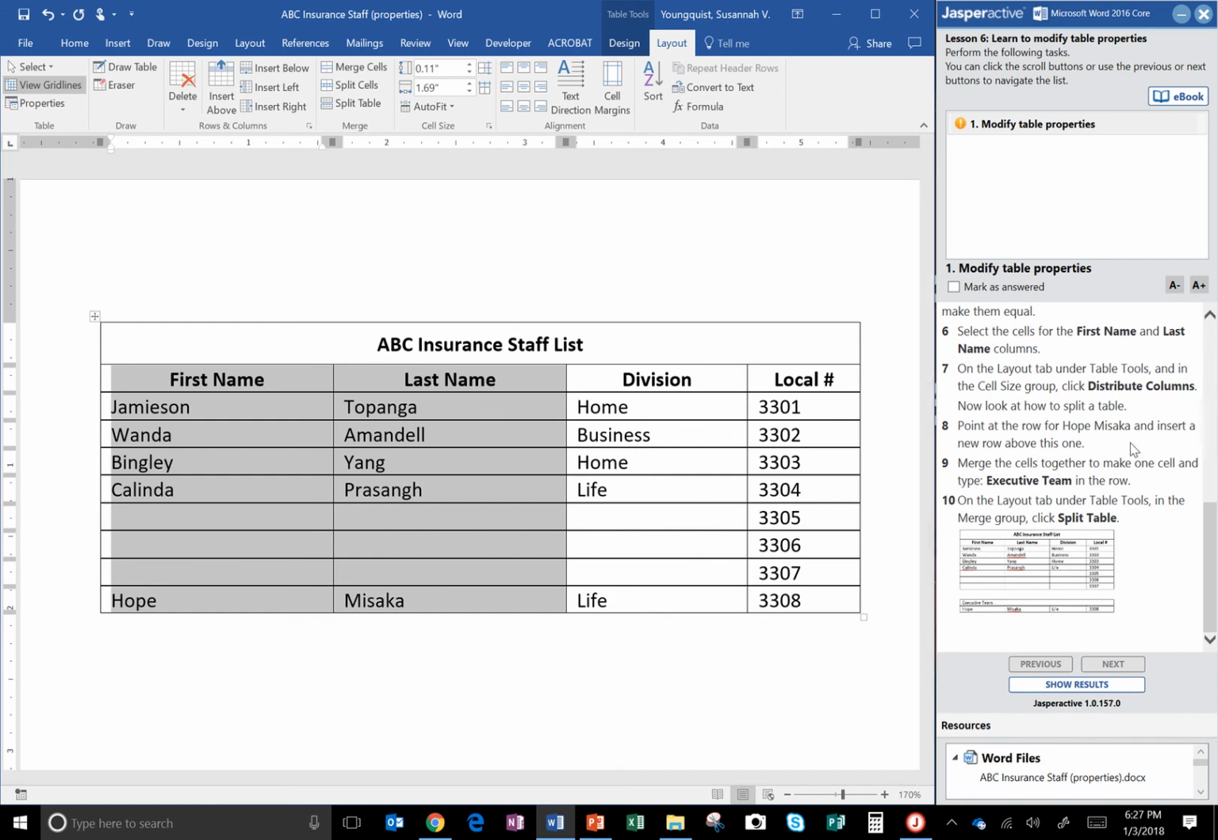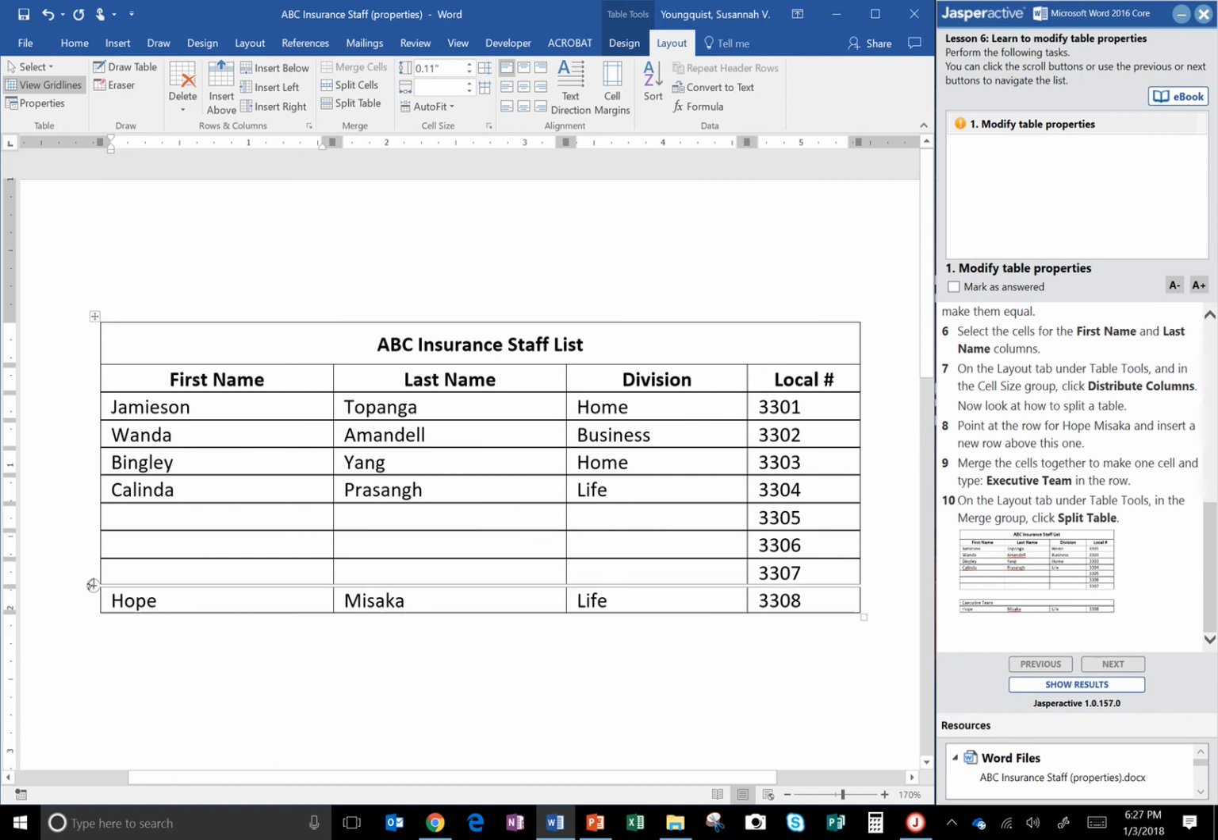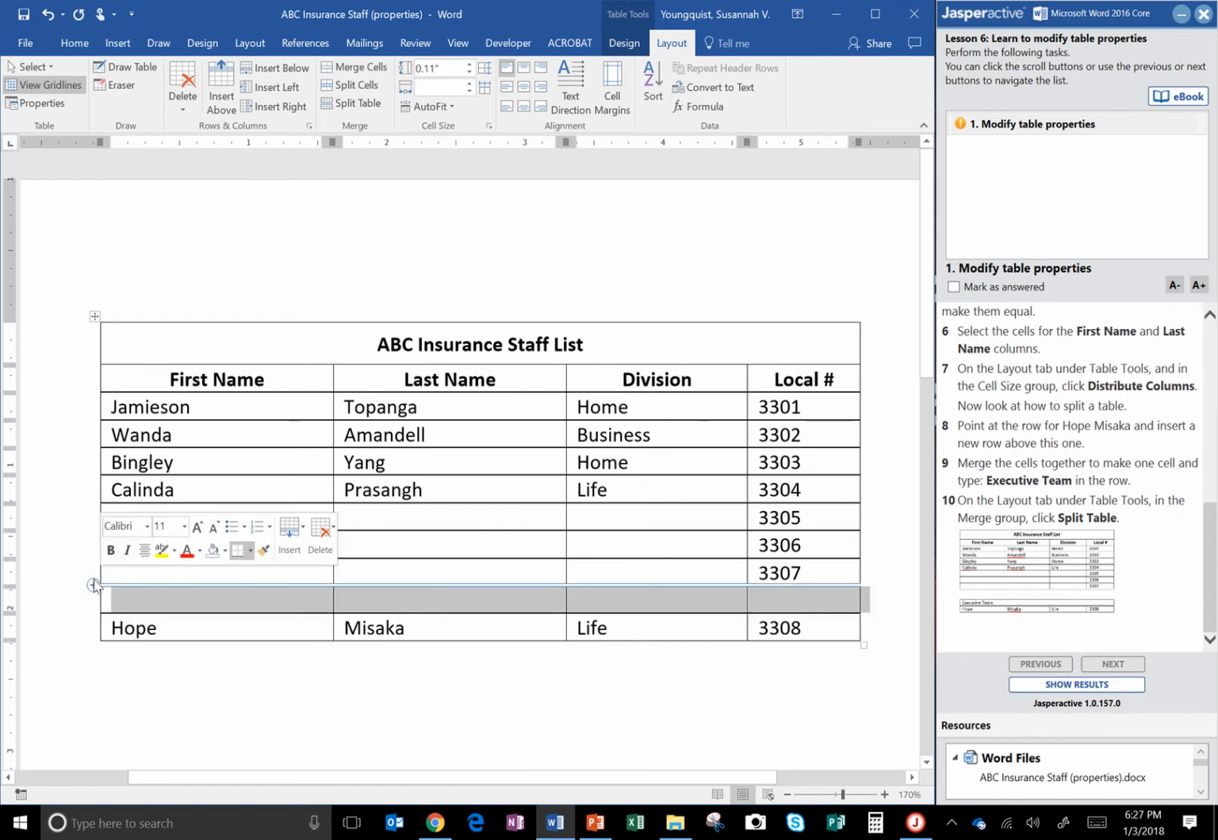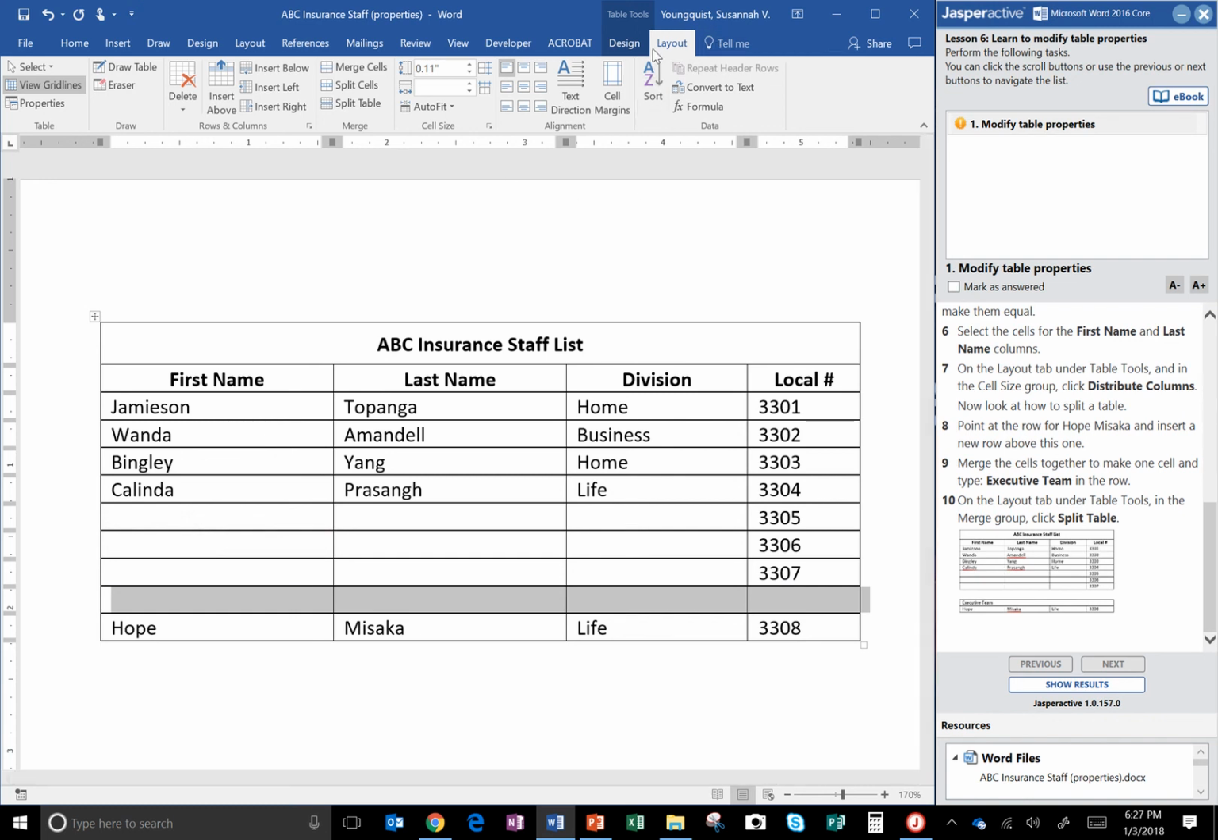Point at the row for Hope Mikasa and insert a new row above this one. Okay, so if I have that row selected, you can see when I move my cursor over here, I get this little plus sign. So if I click that plus sign, I'll get a new row above. Merge the cells together to make one cell and type Executive Team in the row. So to merge our cells together on this Layout tab, we have a Merge Cells option right here. I'm going to click on that, and then it becomes one cell altogether. Now I'm going to type Executive Team.